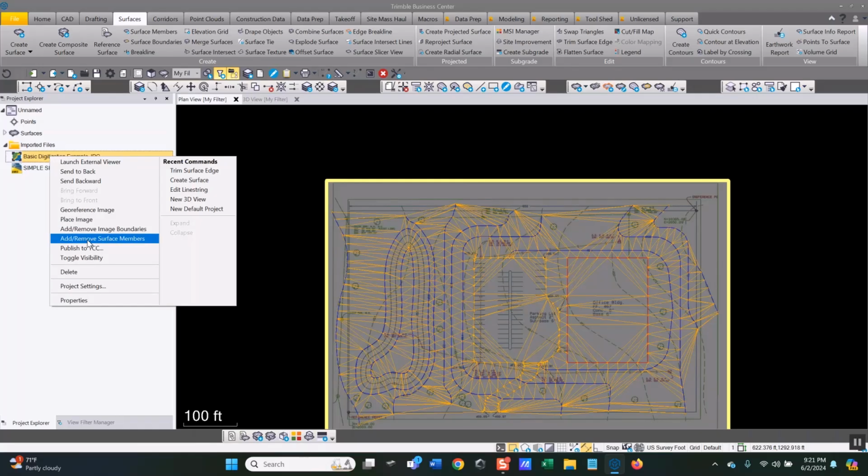Now, this is a strange command to pick for this because that picture is not 3D. It's not a 3D line, so it's not going to control the surface. But this is the gimmick. If you take the image and you use Add Remove Surface Members, this is way cool. Watch this.